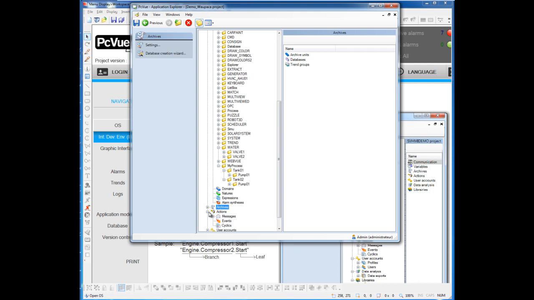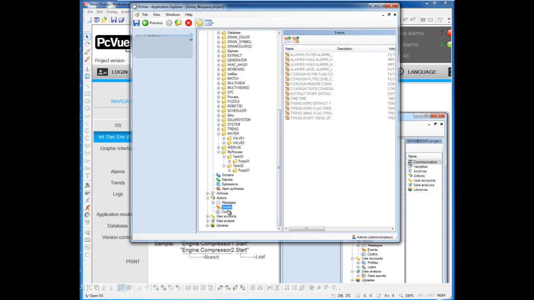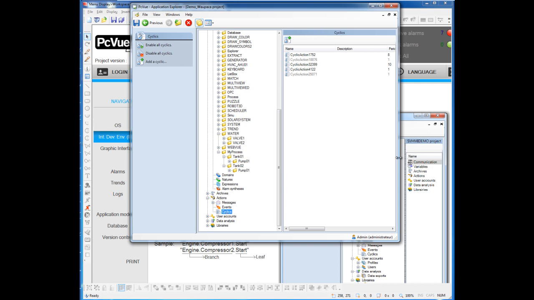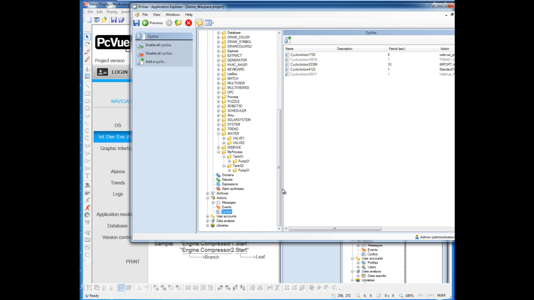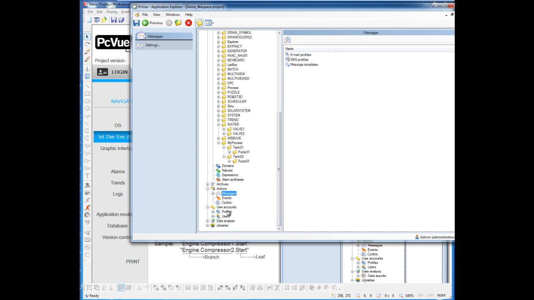Also, different treatment action like event action or cyclic action. So basically, events and cyclic action are just programs you trigger on value change, and cyclic action on a specific period of time here in seconds. Also, you can send email or SMS on trigger. And you will define here also the user accounts with profile and user, but we'll see that later in this demonstration. So that's it for the Application Explorer.